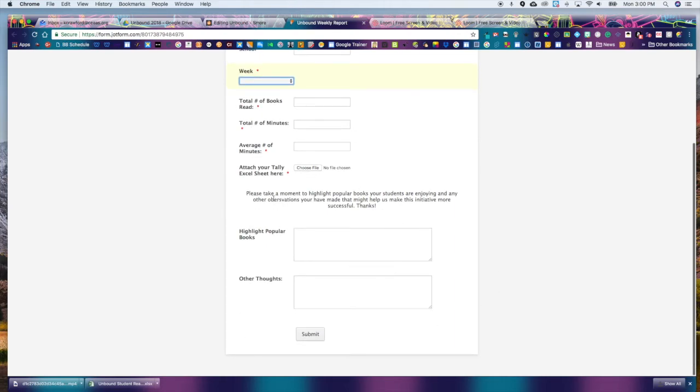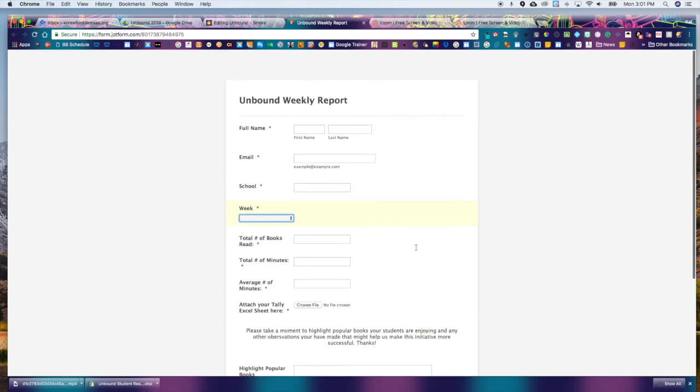At the bottom, there's an optional section where you can share some observations with us, such as some popular books that your students are enjoying and other thoughts. This is an area where you can share celebrations, questions, or concerns that you may be having, and we will definitely get back to you soon.